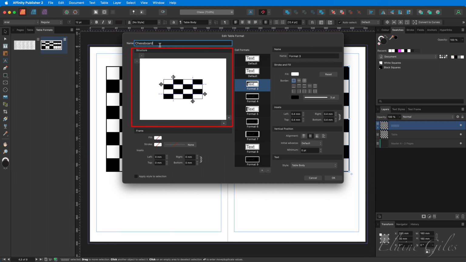But underneath the name, we have the structure, which is defining what that table will look like. Underneath that, we have the frame, so it can have a fill, a stroke, the insets. Then within the middle, we have cell formats. So what it's done is it's created individual formats for many of those cells. What is displayed on the right-hand side is very much dependent on which cell format you have selected. At the moment, it's got Format 3 selected. If I was to go into here and click Format 6, what we see on the right-hand side would change based on the format within Format 6.